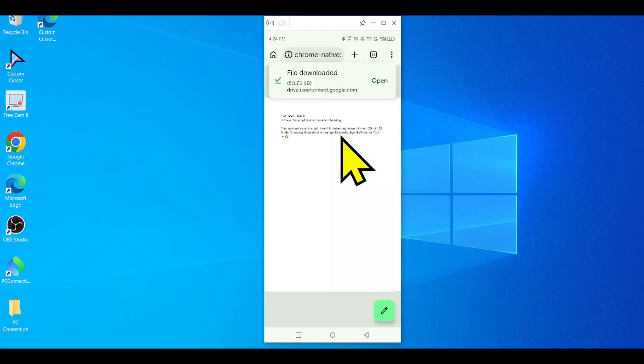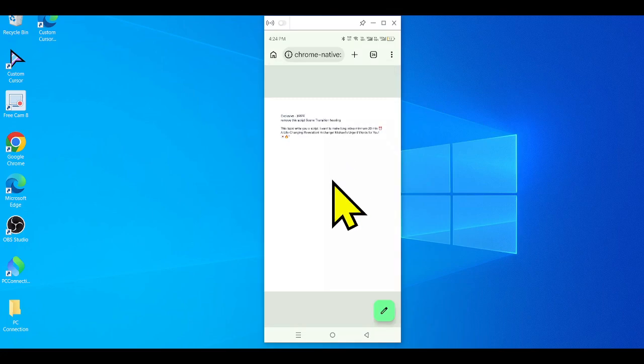You can open this PDF. This is my PDF file. So use this way, very simple.